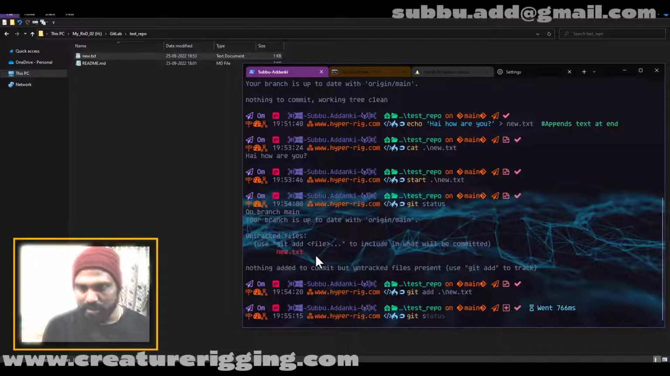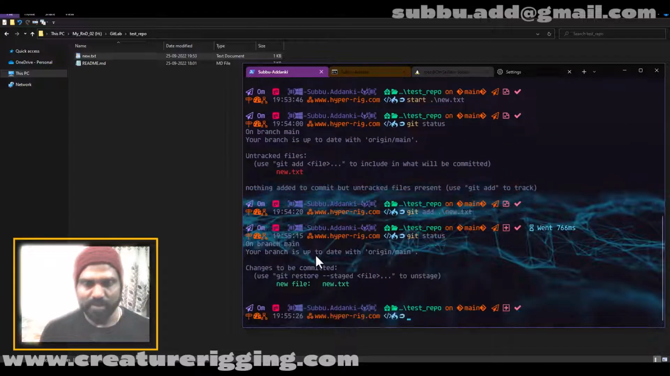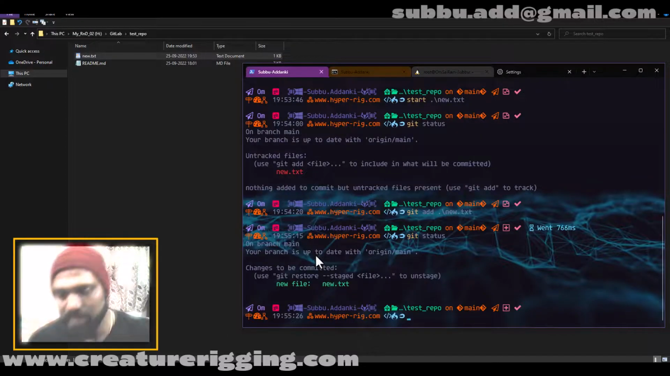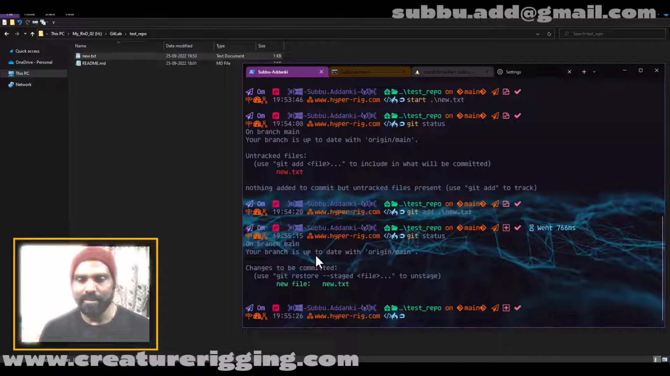Now git status, we will see changes to be committed. So now it is in the staging area, like indexing is started. Git started tracking this file. So this particular file needs to be committed. It's not yet committed. We can see that. Okay.